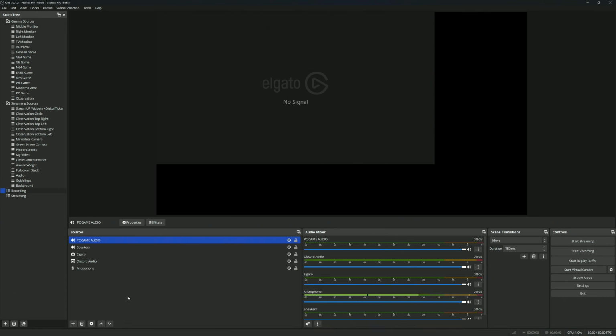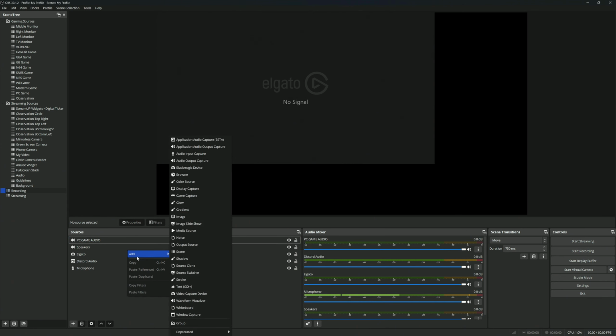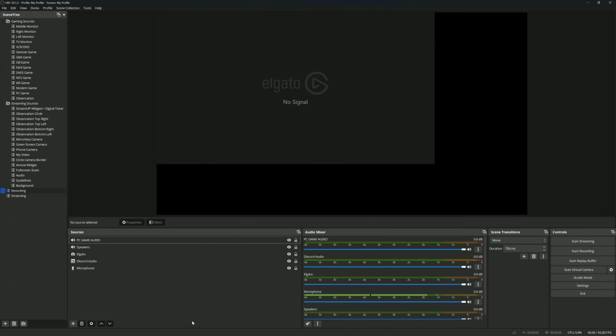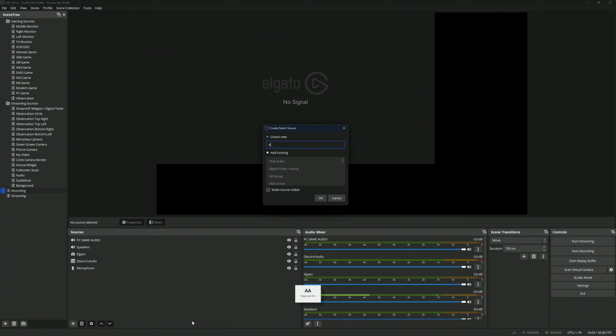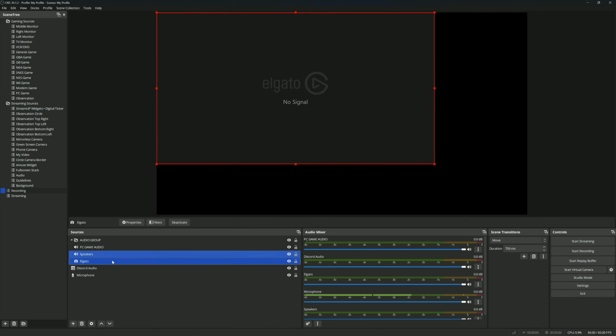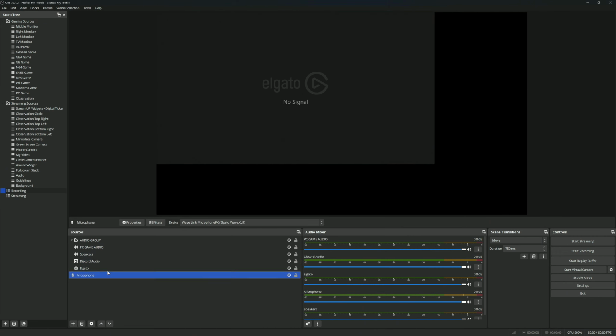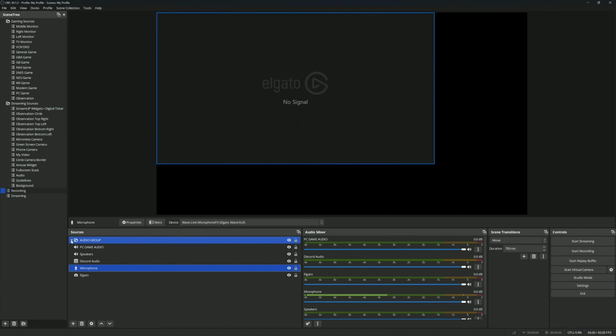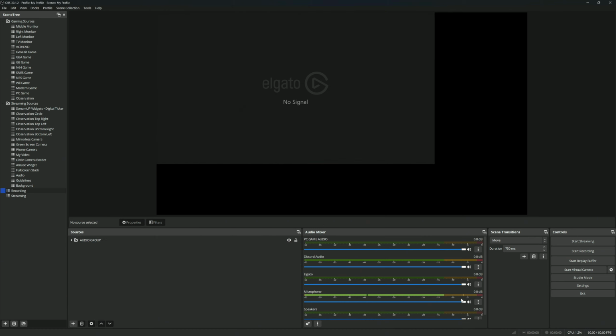If you want to organize them a little bit further, you can right click, add, and then go to group. This is kind of acting like a folder. I'm going to go ahead and name it audio group, hit OK, and then put all of our audio sources in there. So the PC game audio, the speakers, the Elgato, the Discord audio, and the microphone. And then when you shut it, look how nice that looks. That's so much better. And you can still control it via the audio mixer, thankfully.